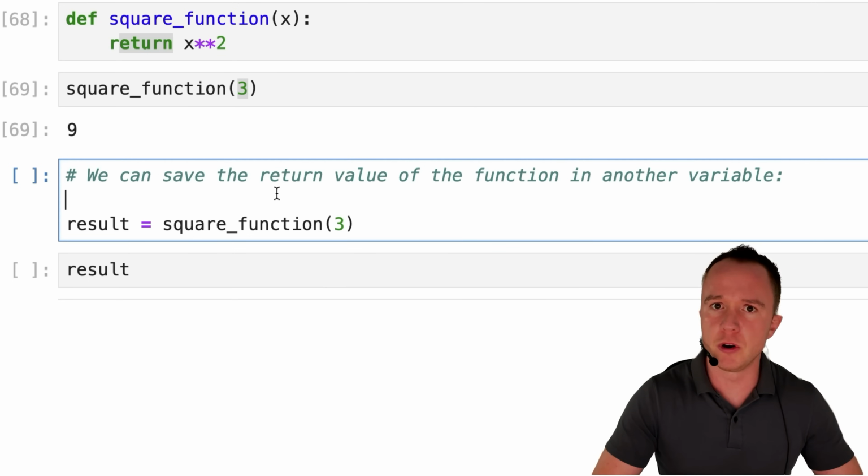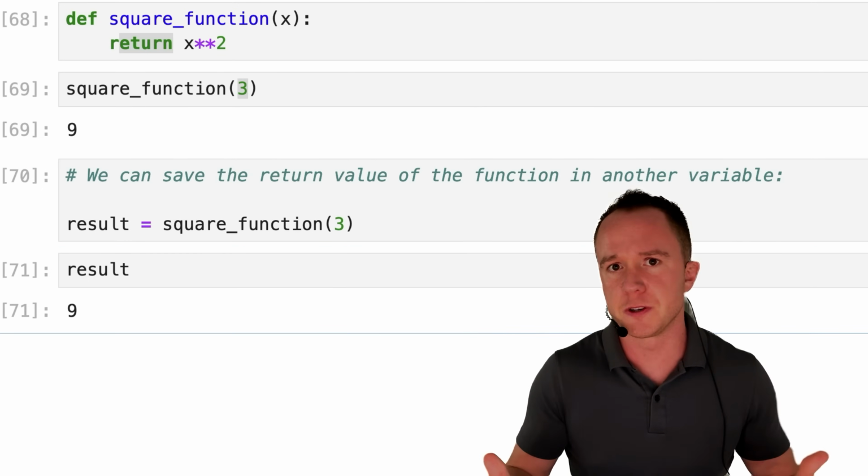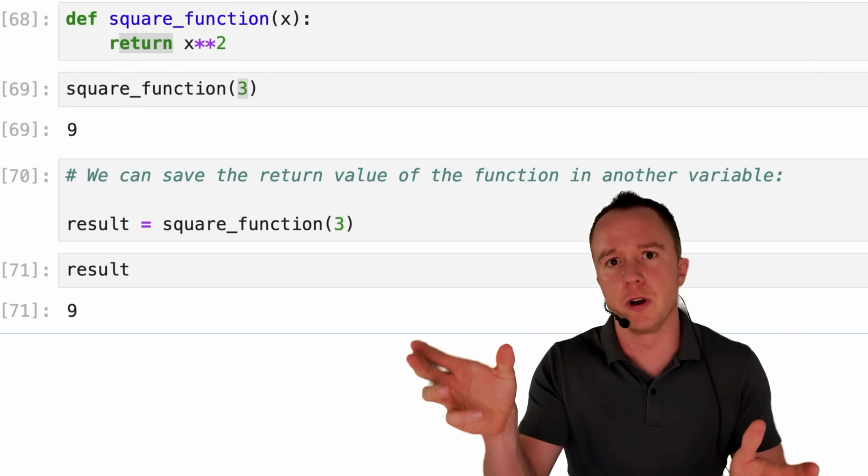If we don't just want to print our return value, but actually save it for later, we can save it in a variable, then we can print that variable later or do additional processing with it. For example, use this output from one function as an input for another function.